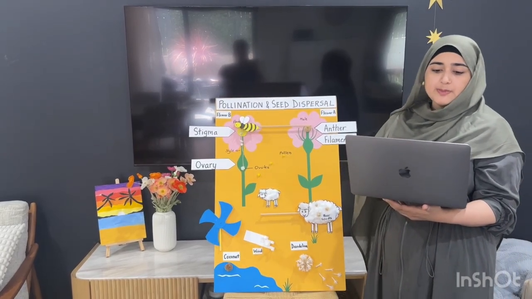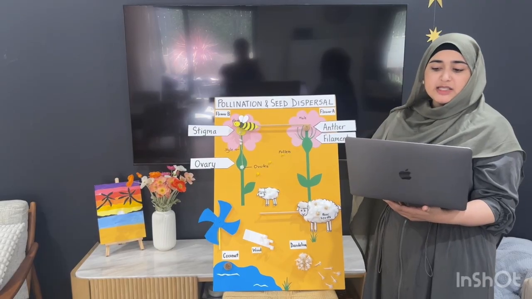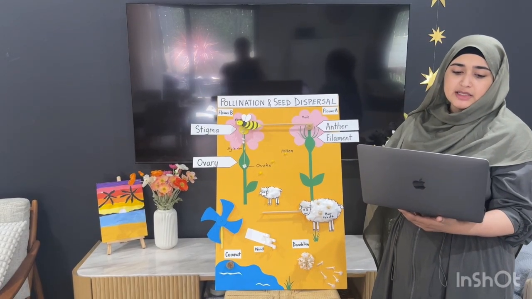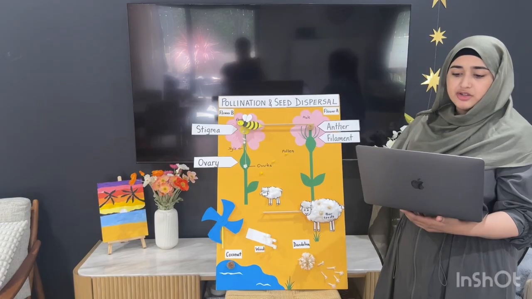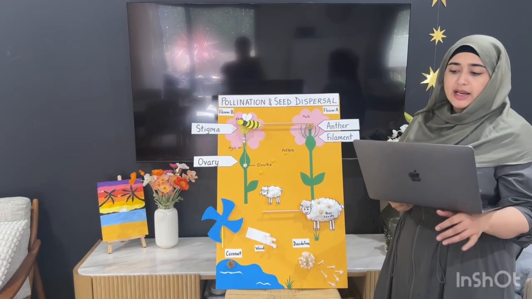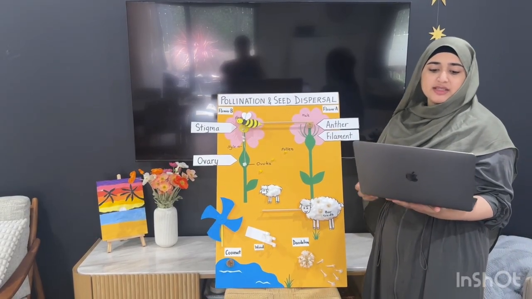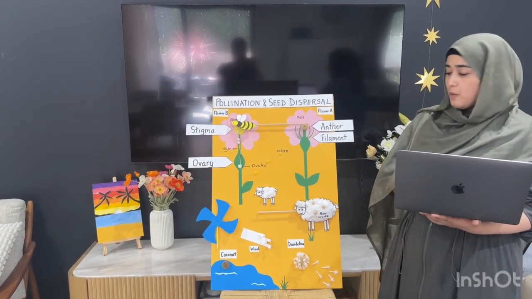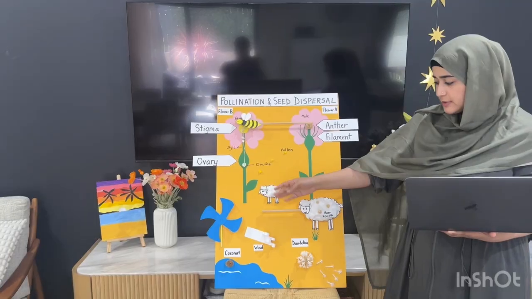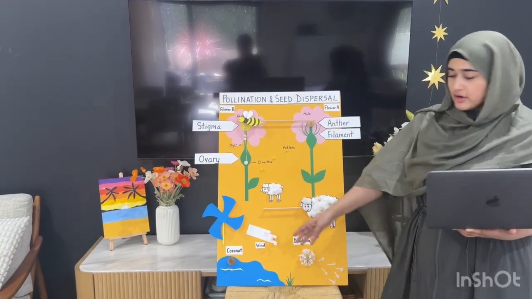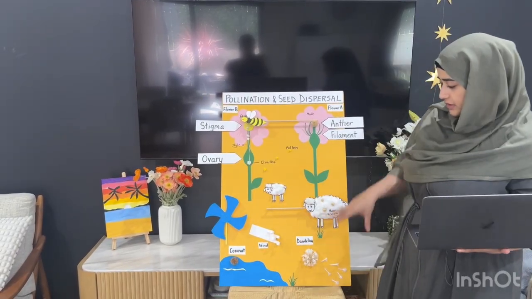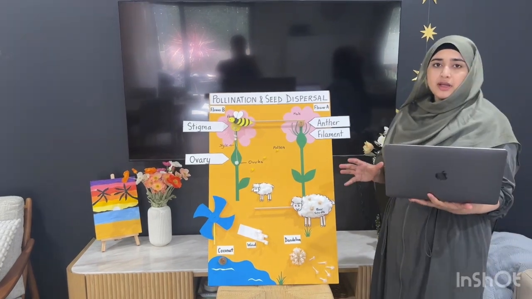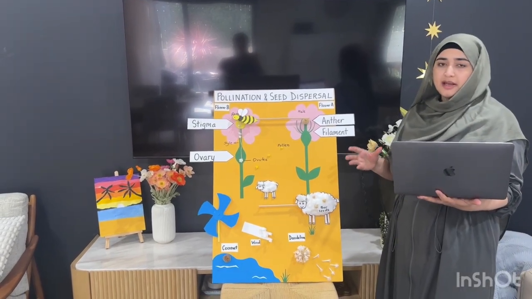Seeds have a special adaptation that helps them spread away from the parent plant, giving them more space, light, and nutrients to grow. My model highlights 3 different ways in which seeds get dispersed. We're talking about animal dispersal, wind dispersal, and water dispersal. As you can see, I've demonstrated it in my model. Now, I'll show animal seed dispersal.